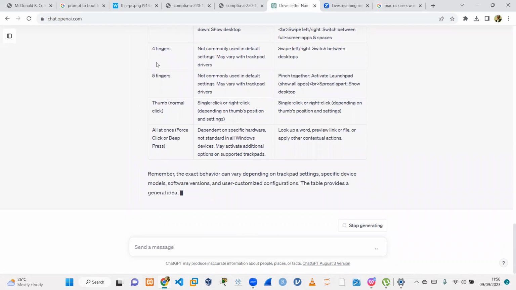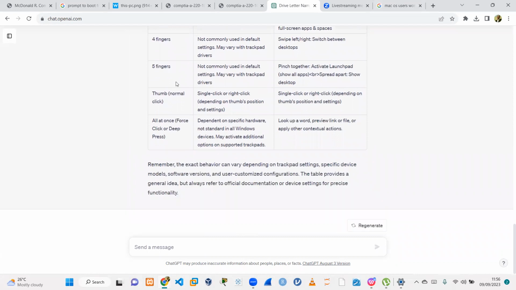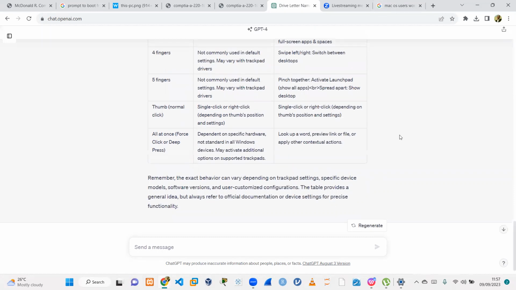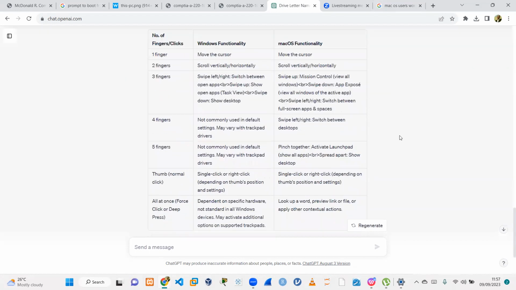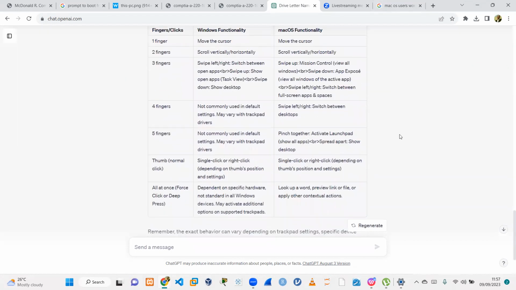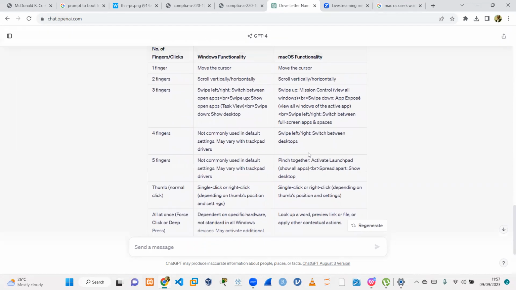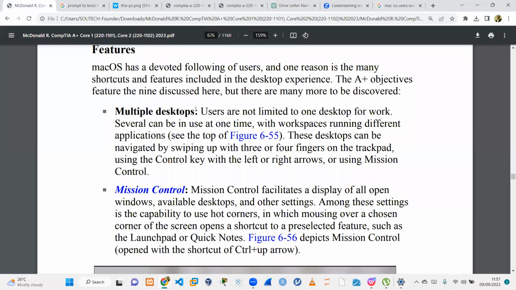So 4 fingers, 5 fingers, you could activate the Launchpad to show the desktop. Thumb click, right? All at once, force click or deep press. So you want to practice these 1 finger, 2 fingers, 3 fingers, 4 fingers, 5 fingers, and what they mean for the different operating systems. I normally tell my students that if you can use your keyboard very well without using an external mouse, it means that you're on your way to becoming a power user.